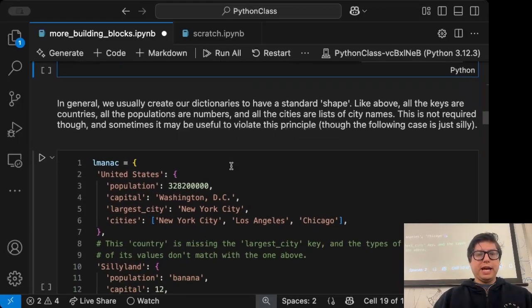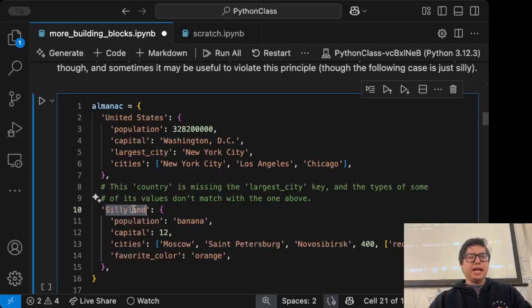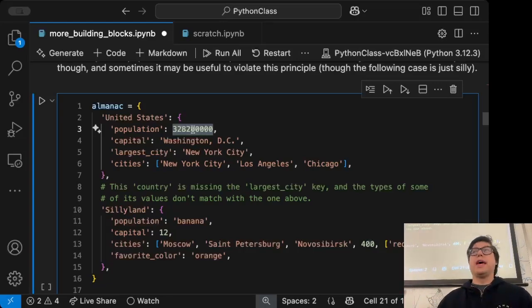So here's an example of another thing I could have done. Here I have Silly Land, population banana. So now this is a string and this is a number. That's a problem, right? Because if I'm running through all these dictionaries, I'm like, okay, get all the populations and sum them, maybe. But then I'll get an error because it'll say you can't sum a number and a string. So that would be a problem.